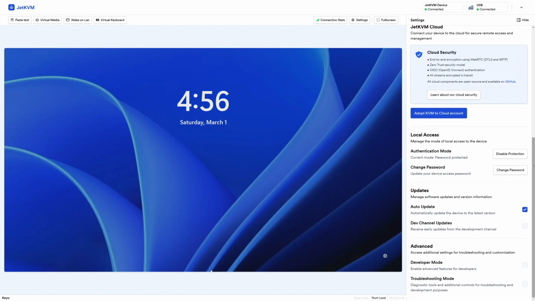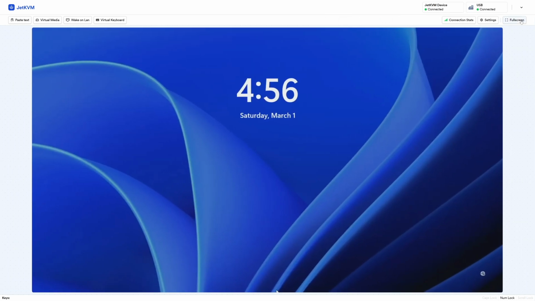In local access, you can enable or disable authentication and change your password. Again, it's 2025, people. At a minimum, you should have a password on something like this. Below that, you can control whether to have the unit update itself automatically and whether you'd like to join the dev channel for updates. And at the bottom, under advanced, you can enable or disable developer mode and troubleshooting mode as needed. Now let's switch over and look at the NanoKVM PCIe.